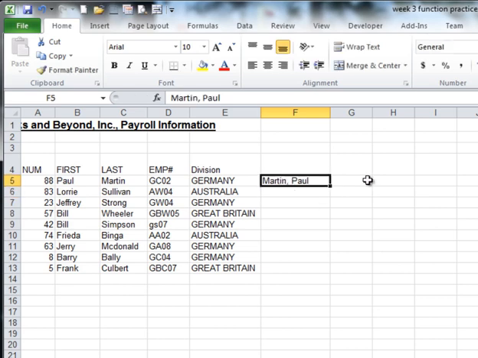If we had to talk to Excel, what would you verbalize? You'd say, go to cell C5, grab that, then put a comma, and then go to cell B5, put a space in between, and then give me that first name. And we want to do that in 50,000 records so that we don't have to retype all of this. Is there a function that does that?